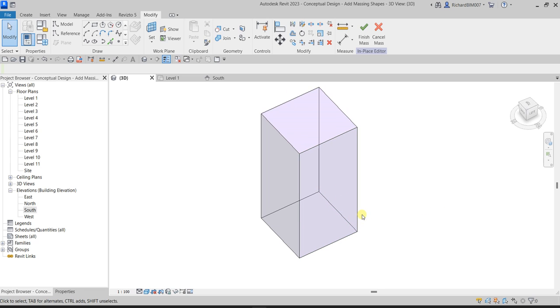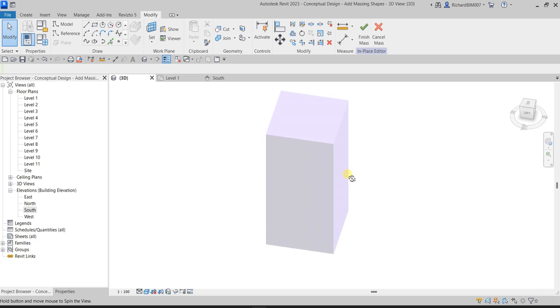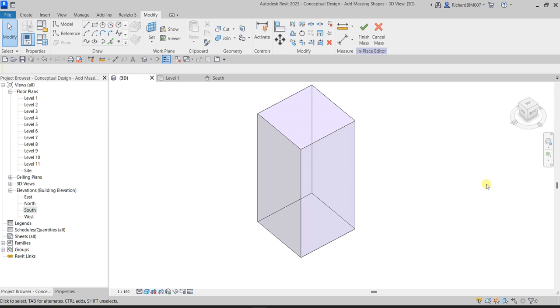To orbit your model, you simply hold the Shift key and then hold the middle button of your mouse and drag your mouse to orbit it. Let me go to the southern part, which is this space here. So that's the south. Okay, so I'm going to create an extrusion void. To do that, I'm going to create this one.